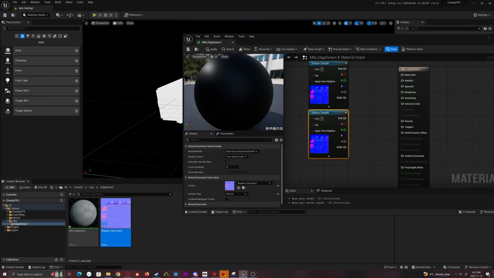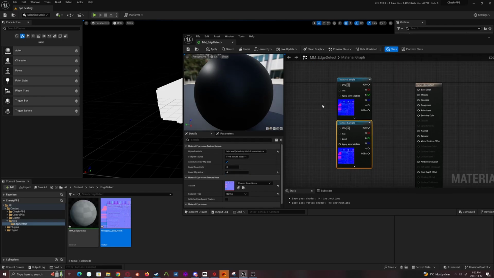changes. So coming over to the details panel over here, we're going to want to change the constant mip value. But as you see, it is currently grayed out. To fix this, we got to come up to the mip value mode and change it from none to mip level, which will allow us to access this parameter here. I'm going to change it to 4 as a nice middle ground to kind of show the effect.